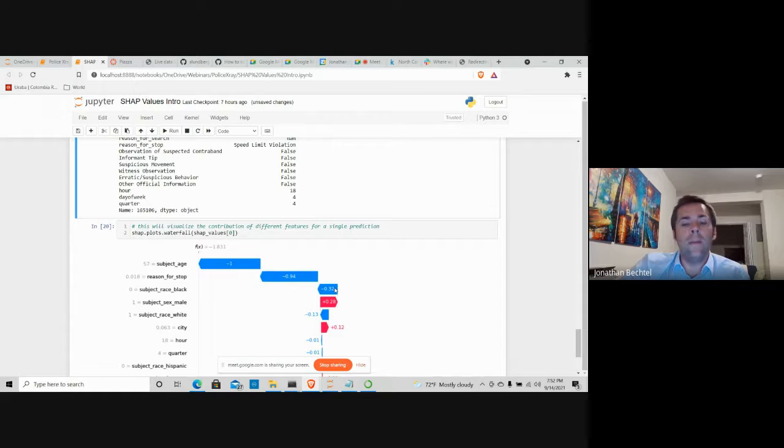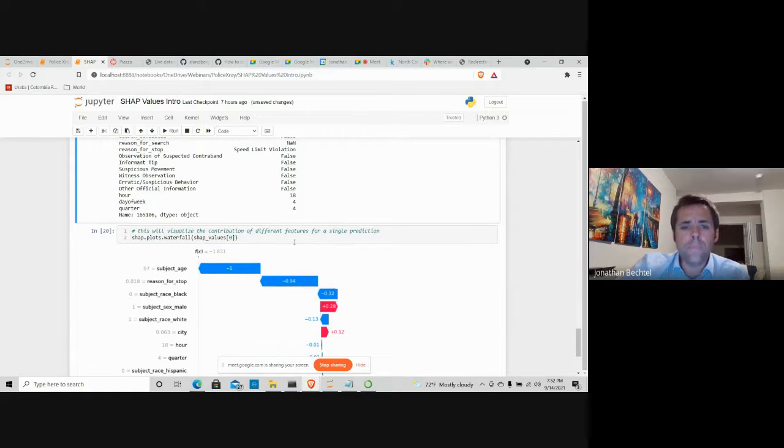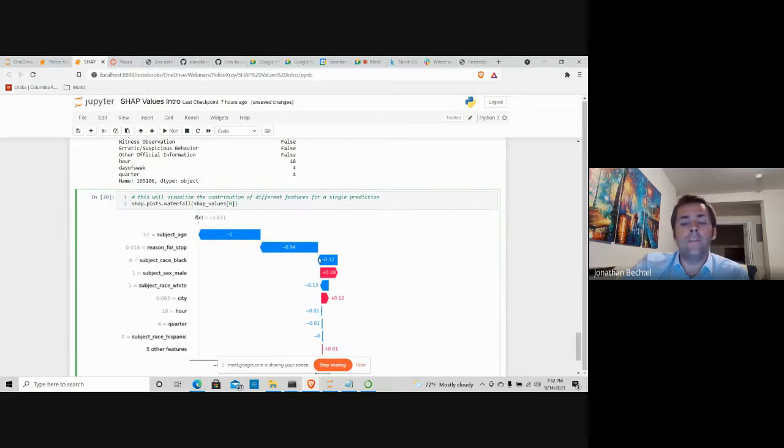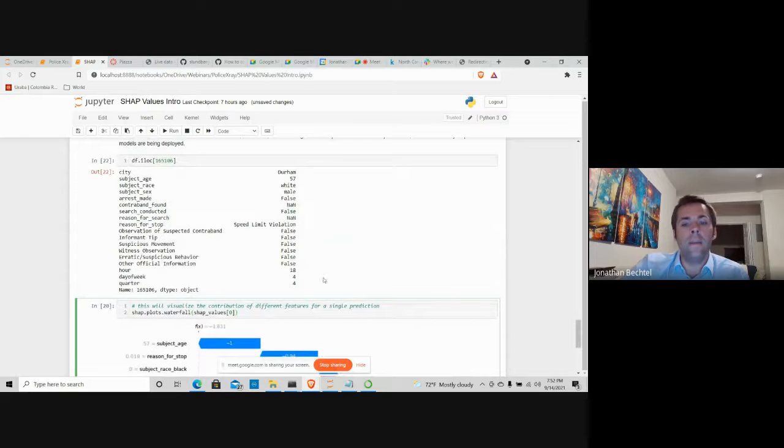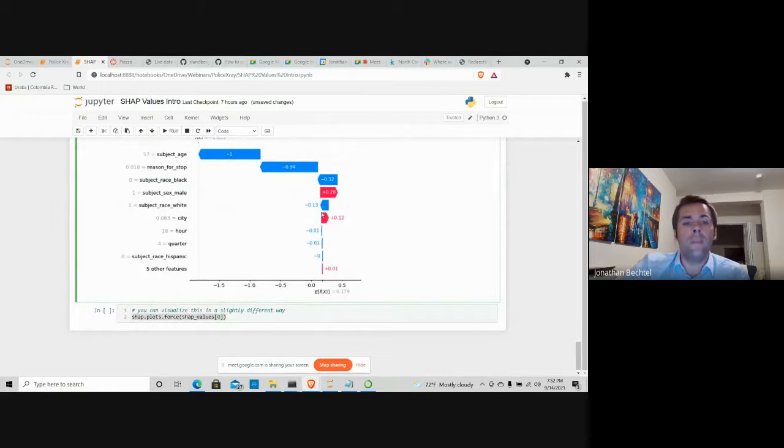Likewise, whether you're Black or not is an important predicting factor for whether or not you'll be searched. So you can see over here, this was 0, so therefore it pushed it in this direction. However, this person was male, and so we can see being male added this much right over here. And then you have all the other things as well.